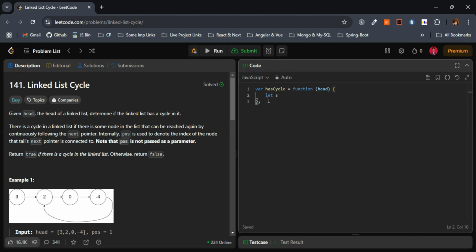We can write here, let slow equals fast, both are pointing to the head, so we can write in this way as well. Slow equals fast equals head, or you can just consider slow equals head and fast equals head as well. Now let's traverse the list as long as fast and fast dot next exist. So we can write in this way.